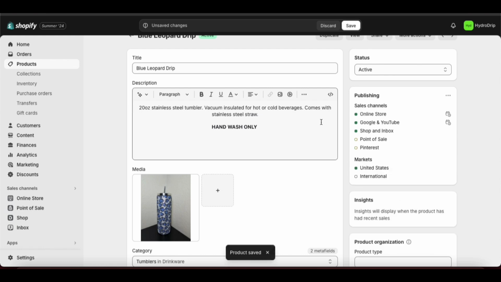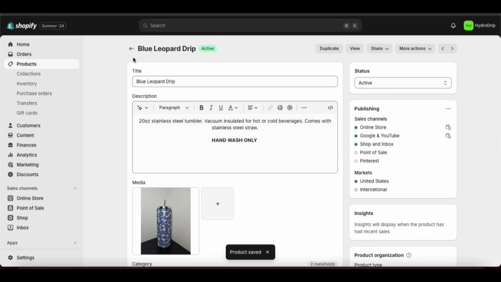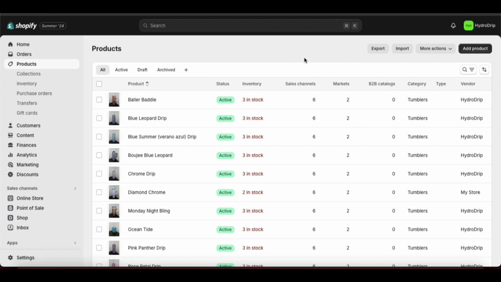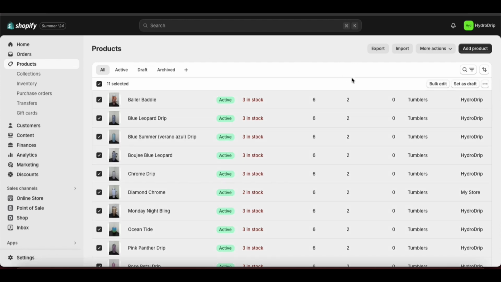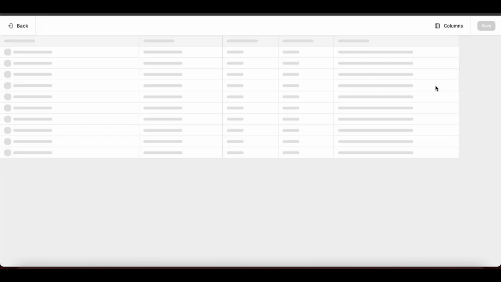However, that doesn't mean that you have to add multiple HS codes to your product. You just need one that fits. All of this information is publicly available. Second method is selecting all products and then going to bulk edit.